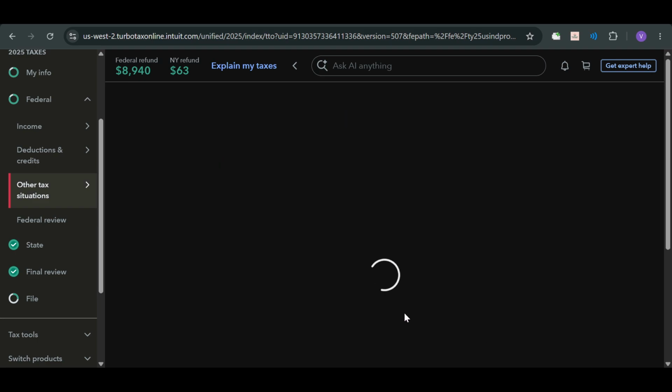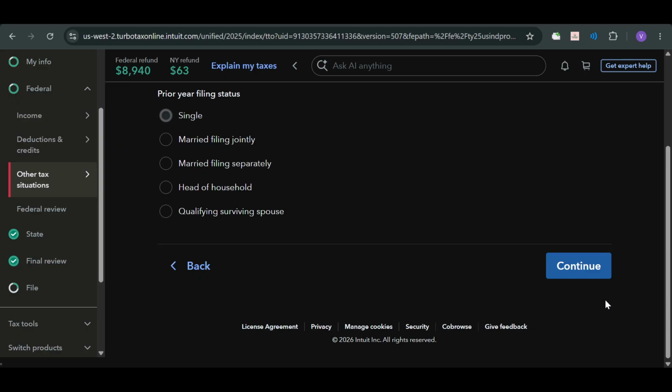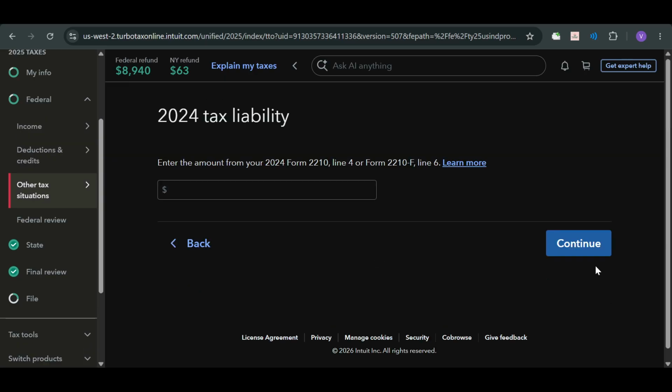As you go through the process, take your time to review each section carefully. TurboTax is designed to catch any errors or inconsistencies, but it's always a good idea to double-check your entries. Mistakes can lead to incorrect calculations, which might result in unnecessary penalties or delays in processing your tax return.